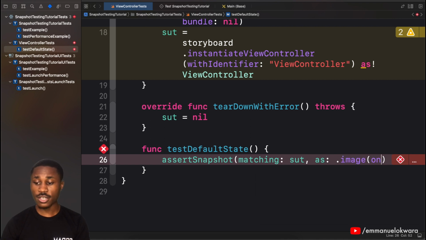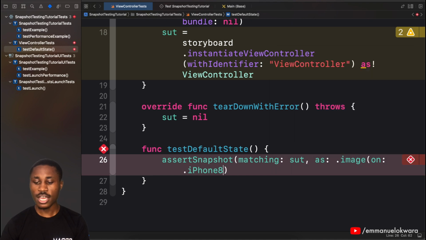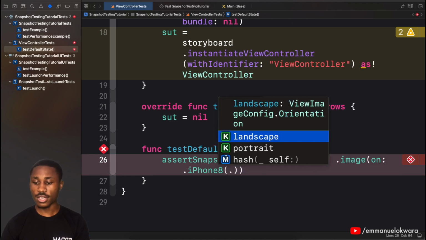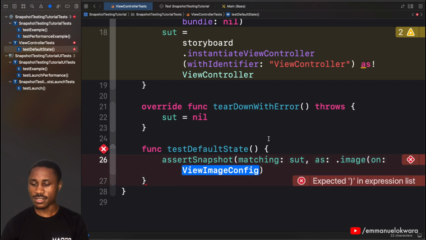At the same time, while you're testing on a device, let's say you use iPhone 8, you can actually test the orientation. So you can test on landscape, you can test on portrait. So you can see that this is actually very powerful. All right. So this is good. This is pretty good.